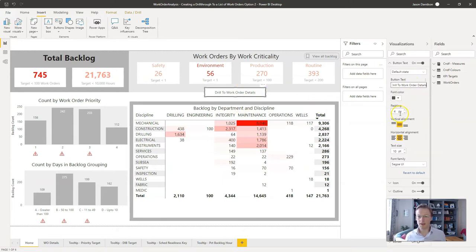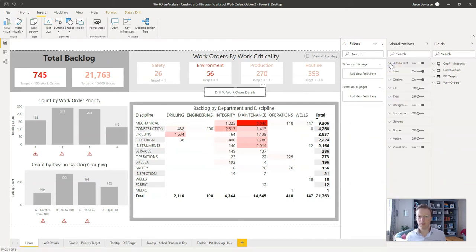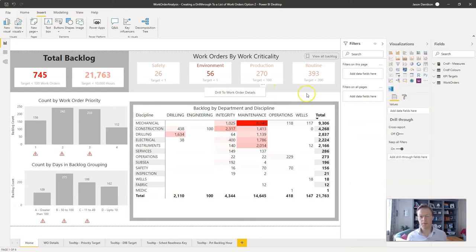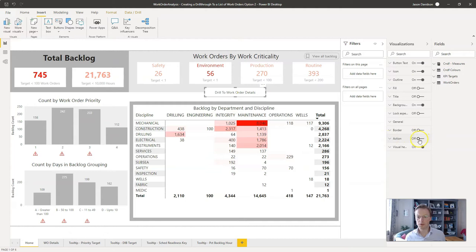That's fine. The next thing is we'll leave all of that, and then I'm going to make the outline slightly smaller. Yeah, even smaller. One point. Okay. And then it's fairly simple to set up really. You go to action, switch on the action for this button, and then there's this option here, drill through. Now it's a preview option, so it may change. There's a couple of things I would like to change about this, and I'll explain that in a second. But you select that option, and then it's got a destination.